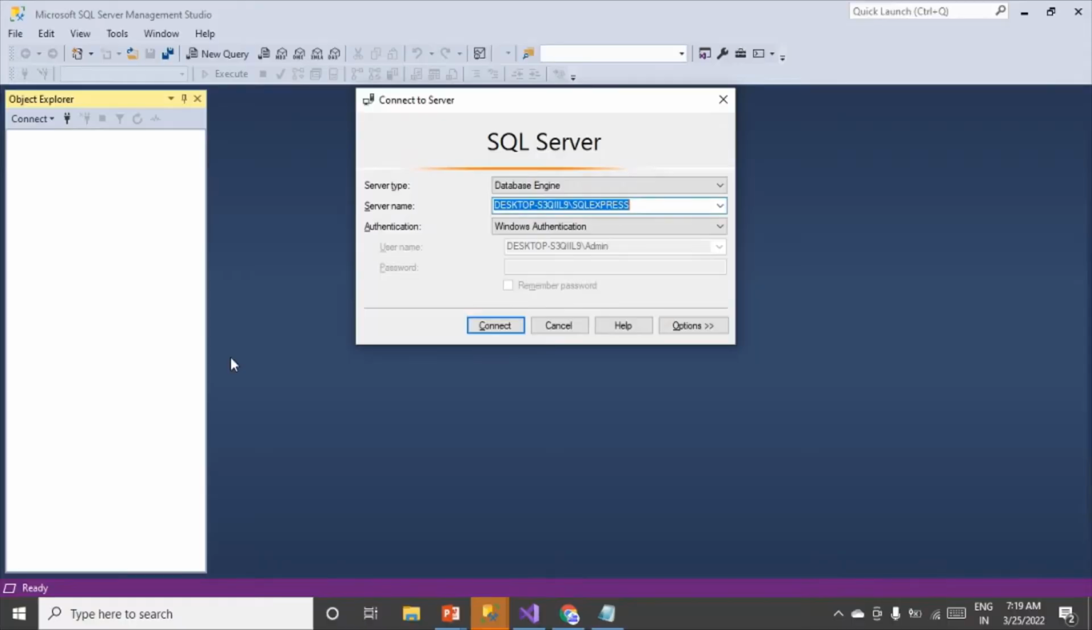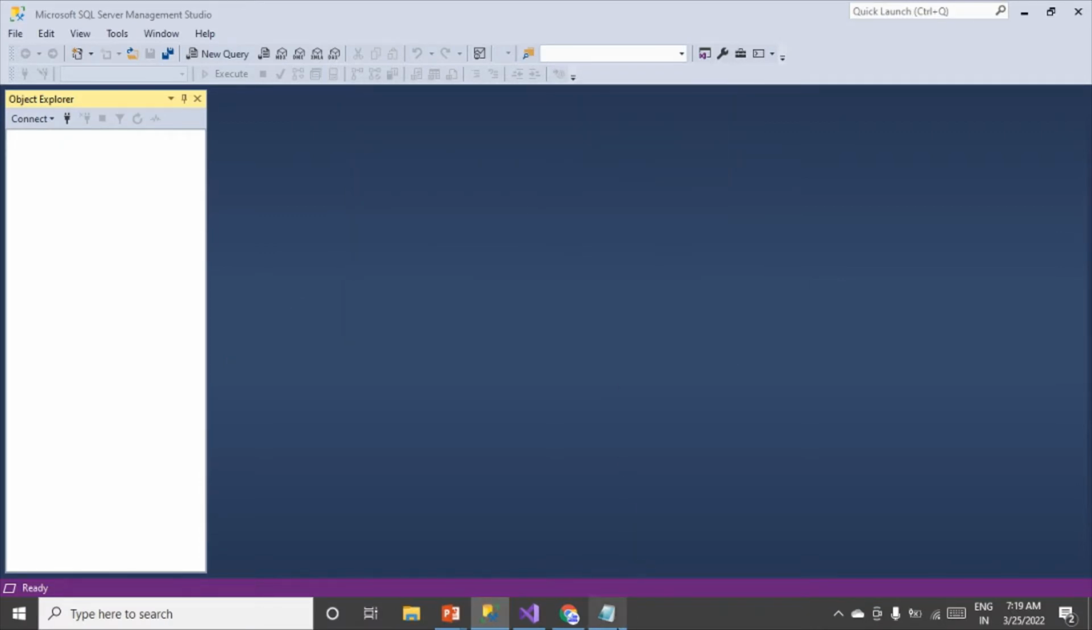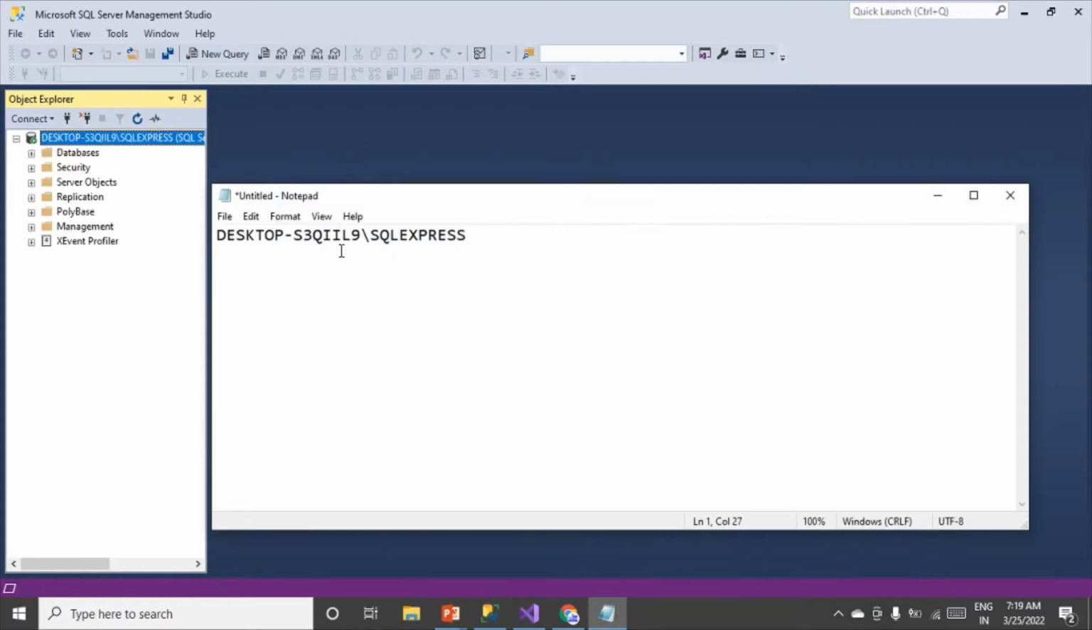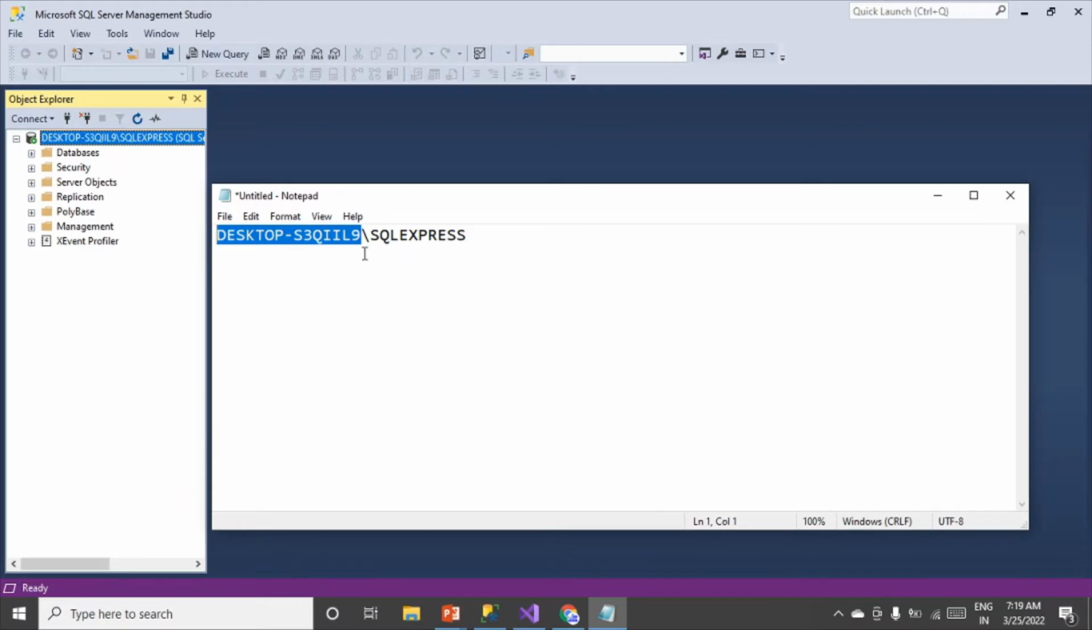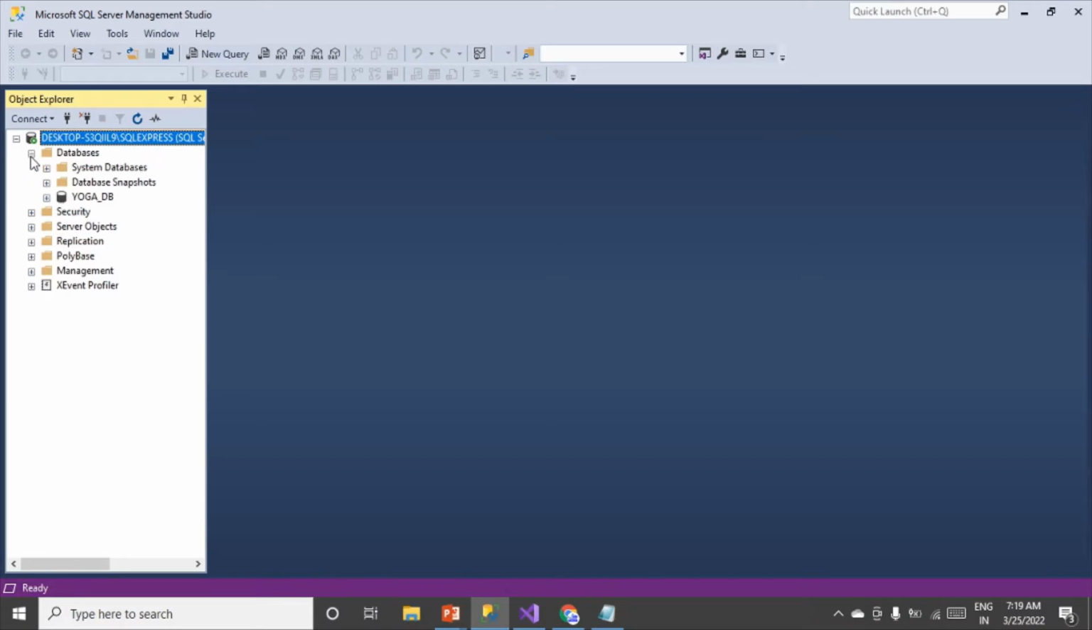So let's see how this can be done now. Coming back to SQL Server, I'll just say connect. I've just copy pasted the name here. Even if you can't remember this name, you can refer to your own machine by a single dot. This can be the server name, or even a server name having only a dot. Now moving on, I'll expand the database section and you all can see our database there, YogaDB.